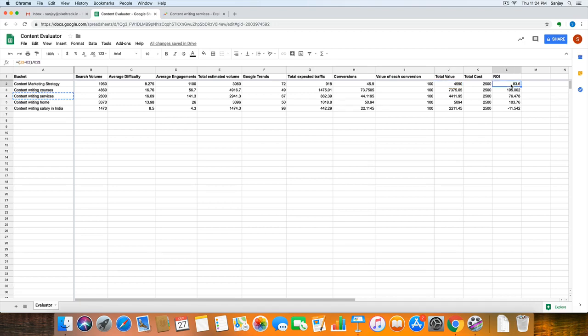So you're going to make an 83% return on investment on this bucket, a 195% return on investment on this one, 76, 103, and negative 11%, minus 11%, on this particular content piece. So now do you understand? This is the only thing that you need to evaluate. If you just look at this, which content bucket would you rather go with? Obviously it's going to be this particular one, right? Because it is going to give you the highest return possible.